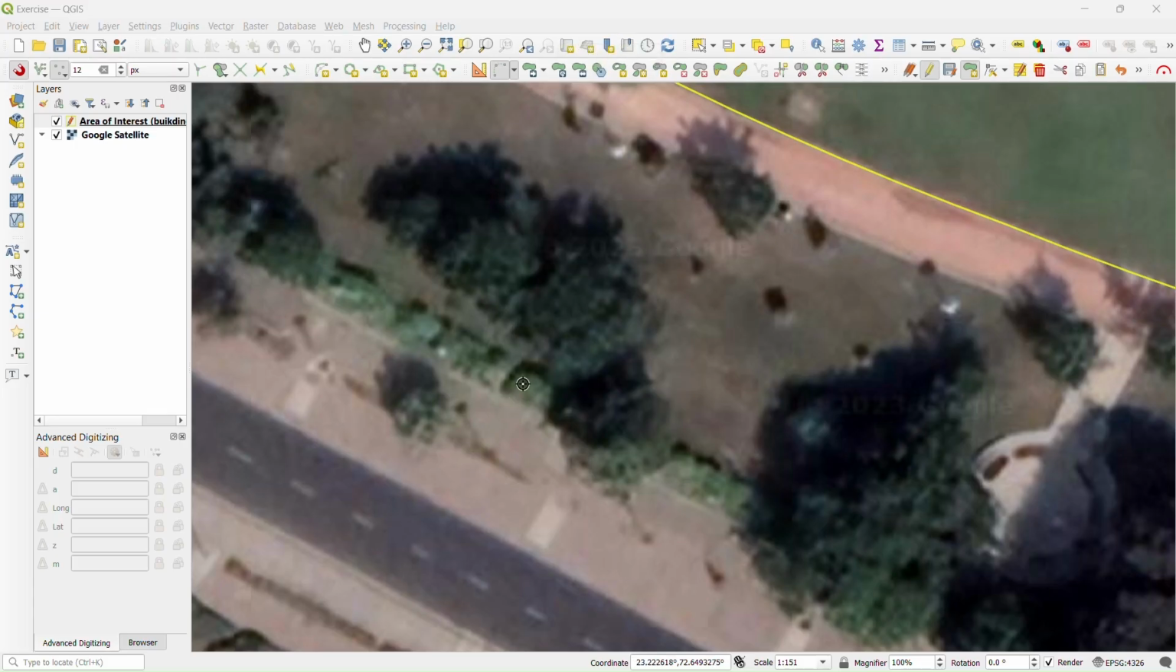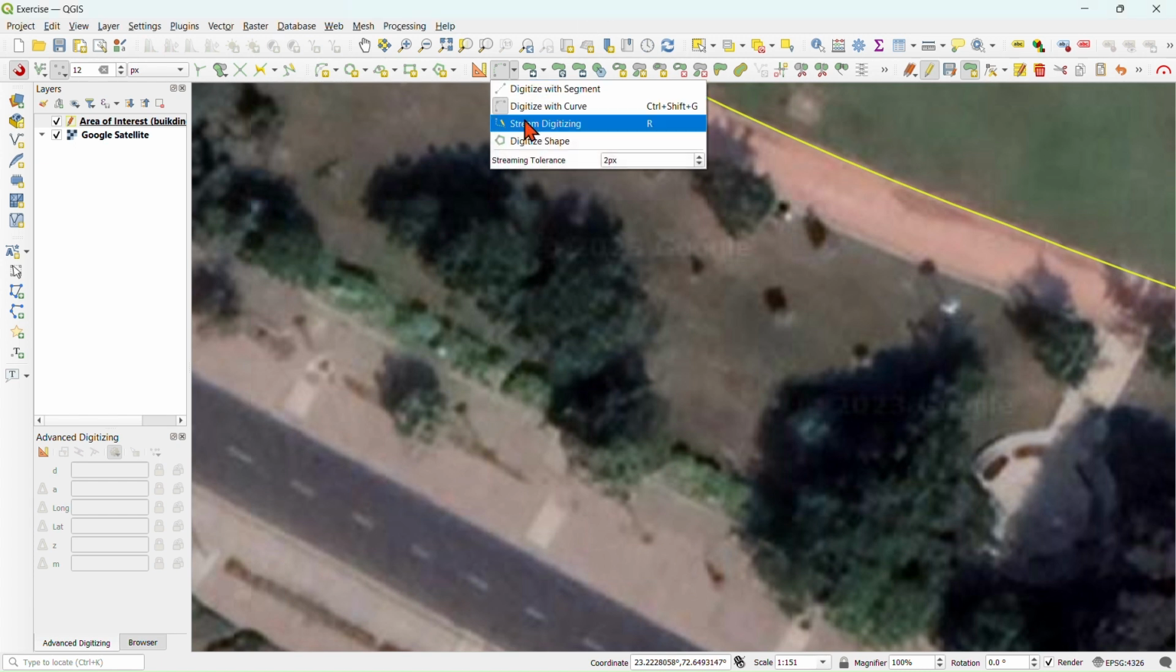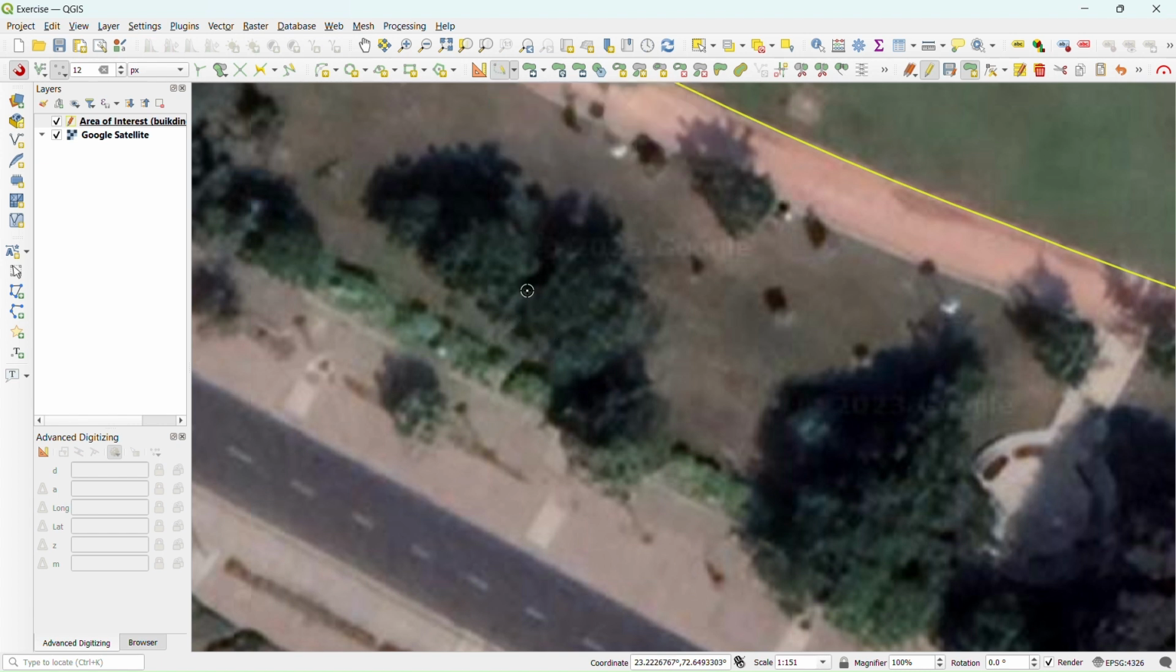So, in the series of advanced digitization using QGIS, the next tool that we are going to learn is stream digitizing. You will find it next to digitize with curve. Click on this. Let's say there are some structures which we are not able to differentiate in the imagery. We can use stream digitize for such structures.